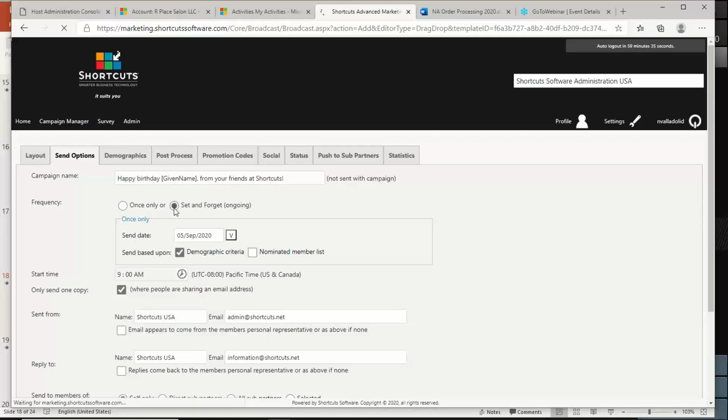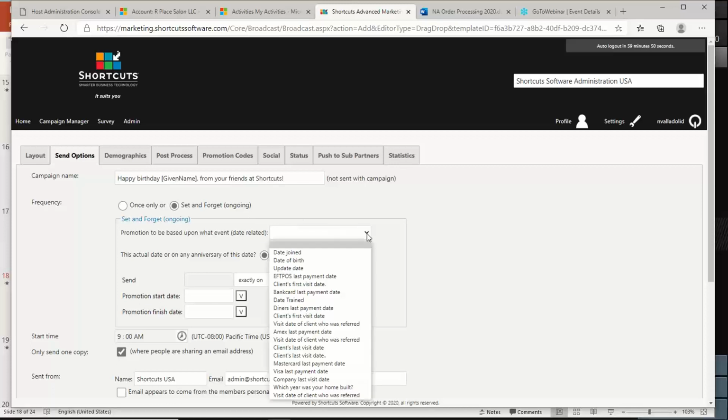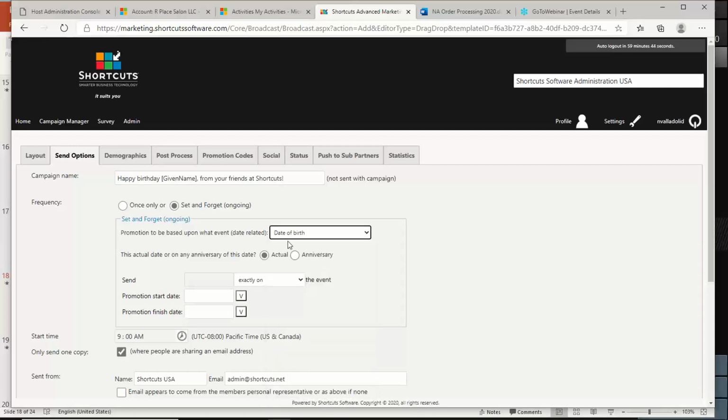Or for automatic campaigns, if it's a customer's birthday, a we miss you, whatever it is, that's when we choose set and forget. And this is based on, what is it based on? The customer's date of birth. And I want to make sure the customer gets this email every year on their birthday, not just one time, the next time it's their birthday. So I set it to the anniversary.